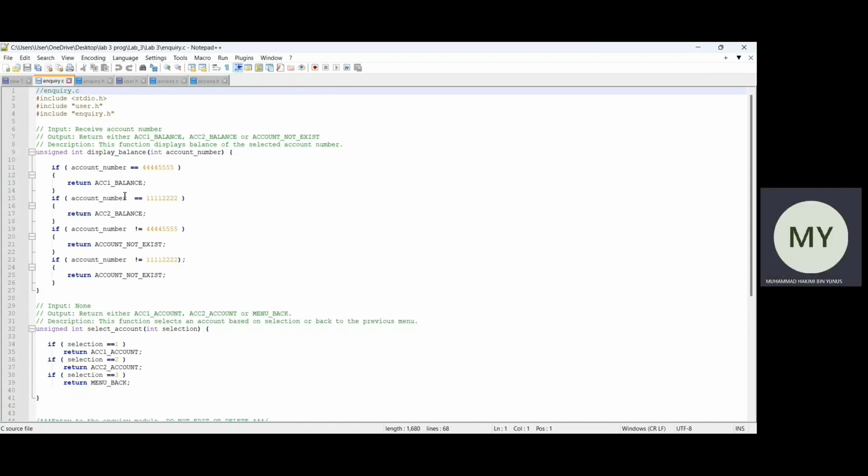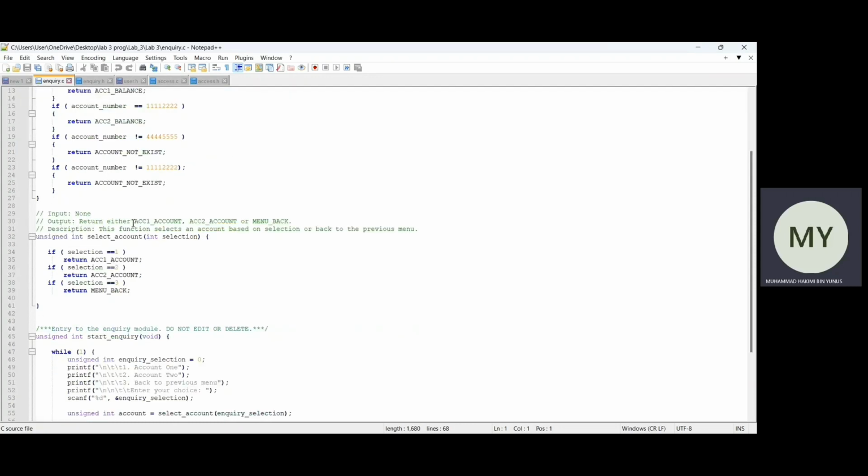So this is the code for the function. The first function in the inquiry module. The second is another function, where the input is none, and the output returns either account 1, account 2, or menu back, which is written to the menu. The description is that this function selects an account based on selection or goes back to the previous menu.